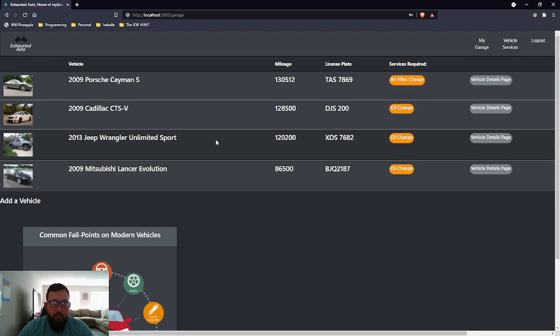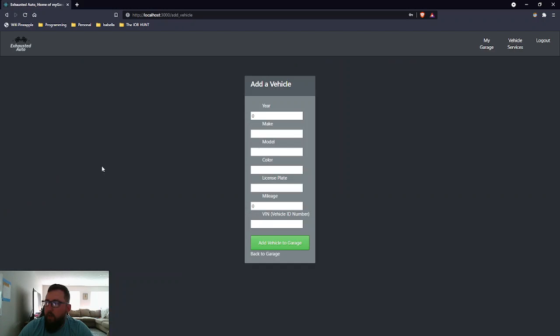When the user logs in, their dashboard will initially be blank, and they will have to add a vehicle to their garage. The year, make, model, color, license plate, mileage, and VIN are all required fields to populate for a vehicle.